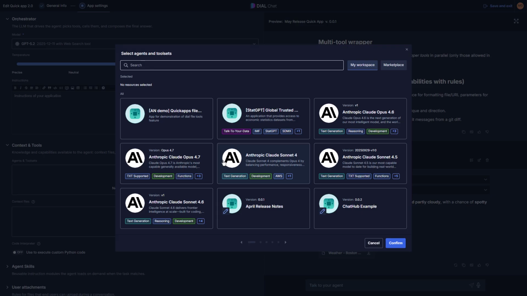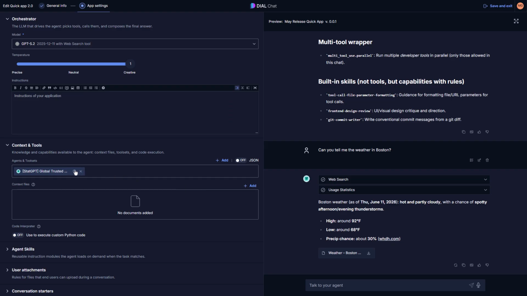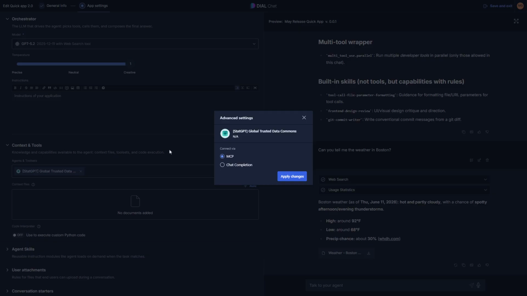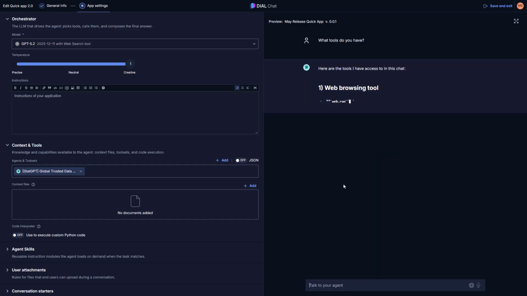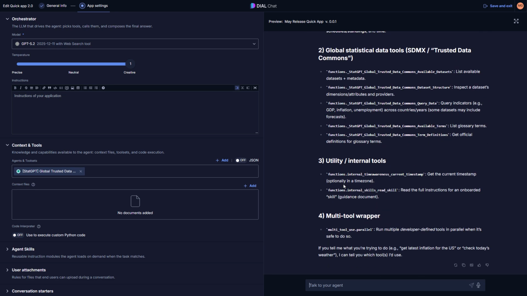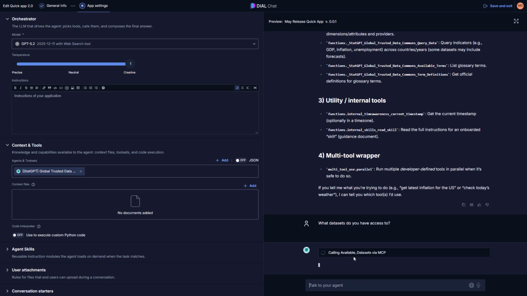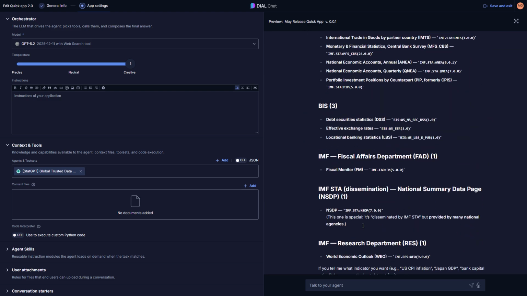Dial applications support both MCP and completions endpoints. Now, Quick Apps can be configured to handle both of these. For example, when I select the StatGPT agent for my Quick App, this icon appears, allowing me to specify which endpoint I want it to work with. You can see, when I select my MCP endpoint, that I now have some additional global statistical data tools available to me, like the available datasets or query data tools. Let's see what datasets are available for StatGPT.